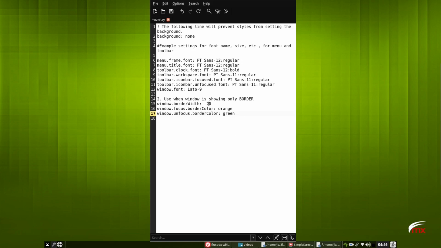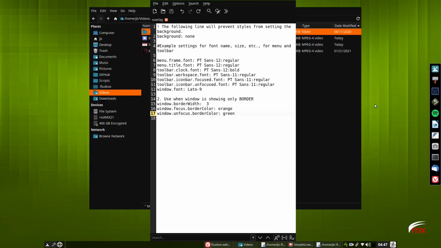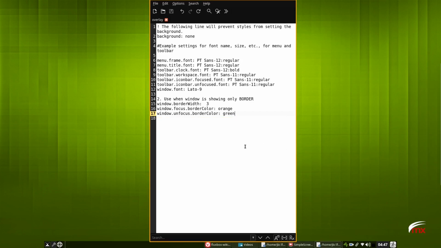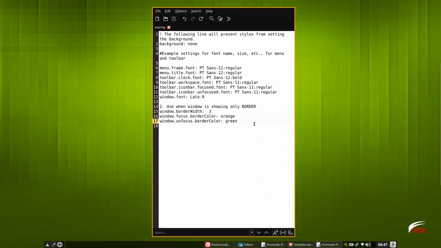And I'll pick an ordinary border width, a nice little discreet border. I'm going to leave it orange because I like orange a lot. And when it's not focused, it's going to be green. So we've changed this overlay file, which will govern all the windows that we open. Now I'm going to save this. Overlay is saved. I'm going to refresh, and ta-da, we now have, let me bring this up a little, left click, right click, a nice orange border around this because it's focused.